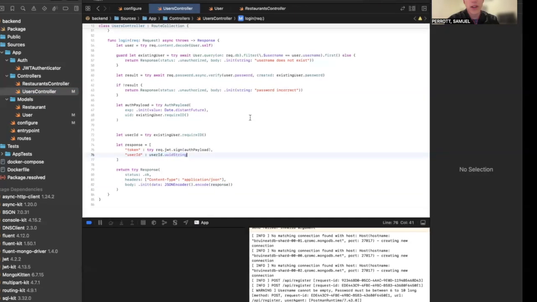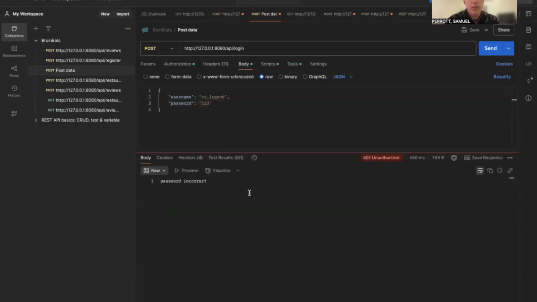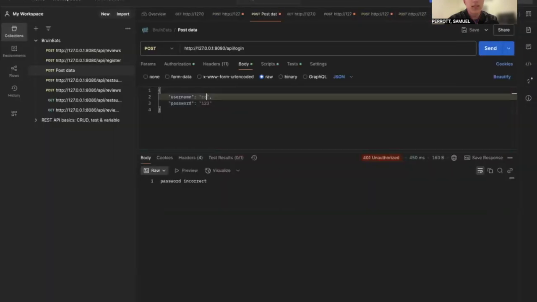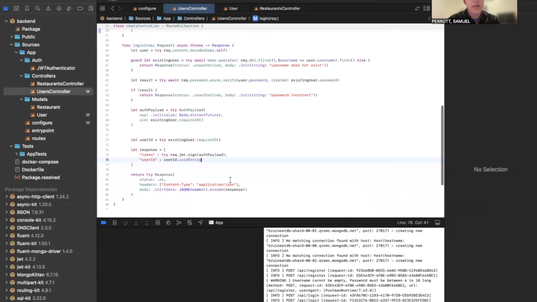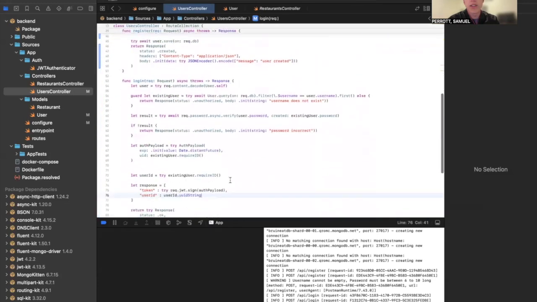What if the password is incorrect? Let's try that. Password incorrect. Okay. What if the username doesn't exist? Username does not exist. All right. So our user controller is working perfectly.